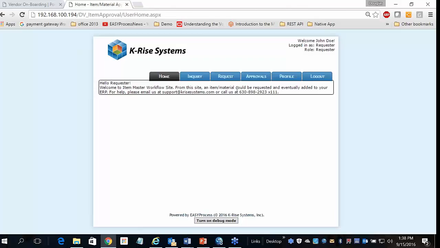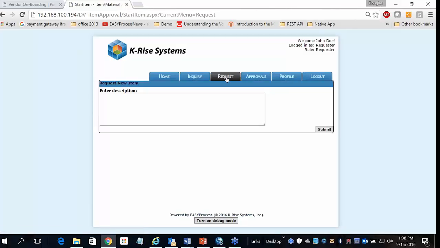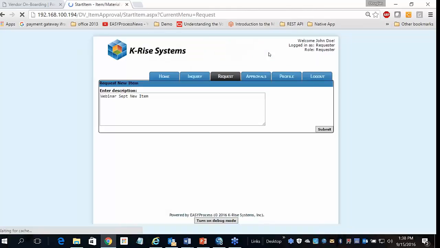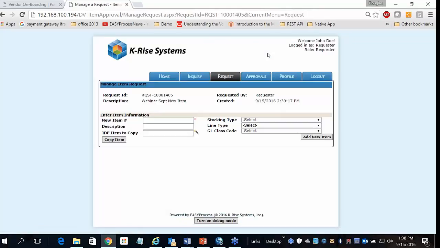And so from a requester, they're going to initiate a request. So I'm going to enter the description, and let's call this webinar September new item. So that's the name of the new item request. So with that, I go to the next page. And once again, this is one use case scenario of a million different iterations and variations. And you'll get the idea when Suman starts showing the EASYProcess.